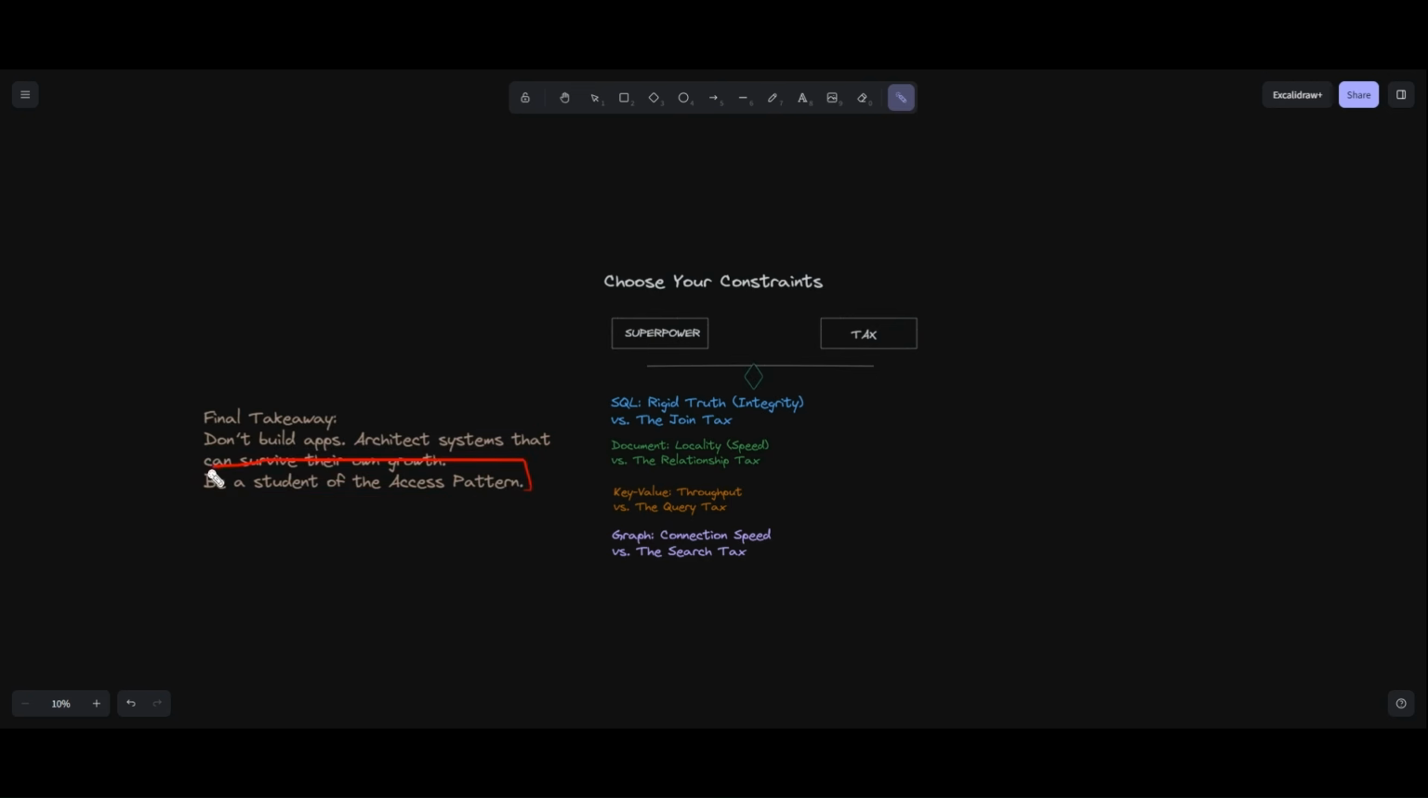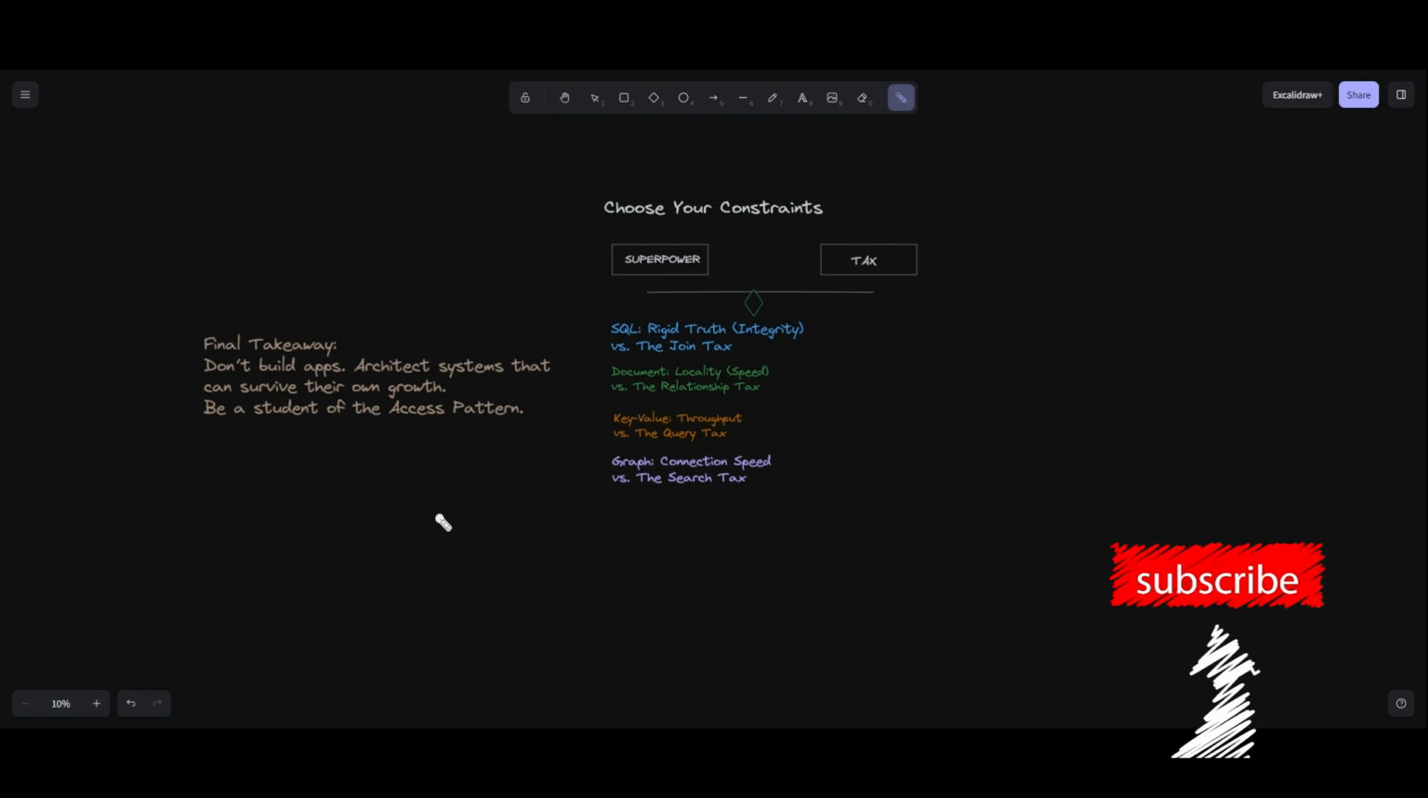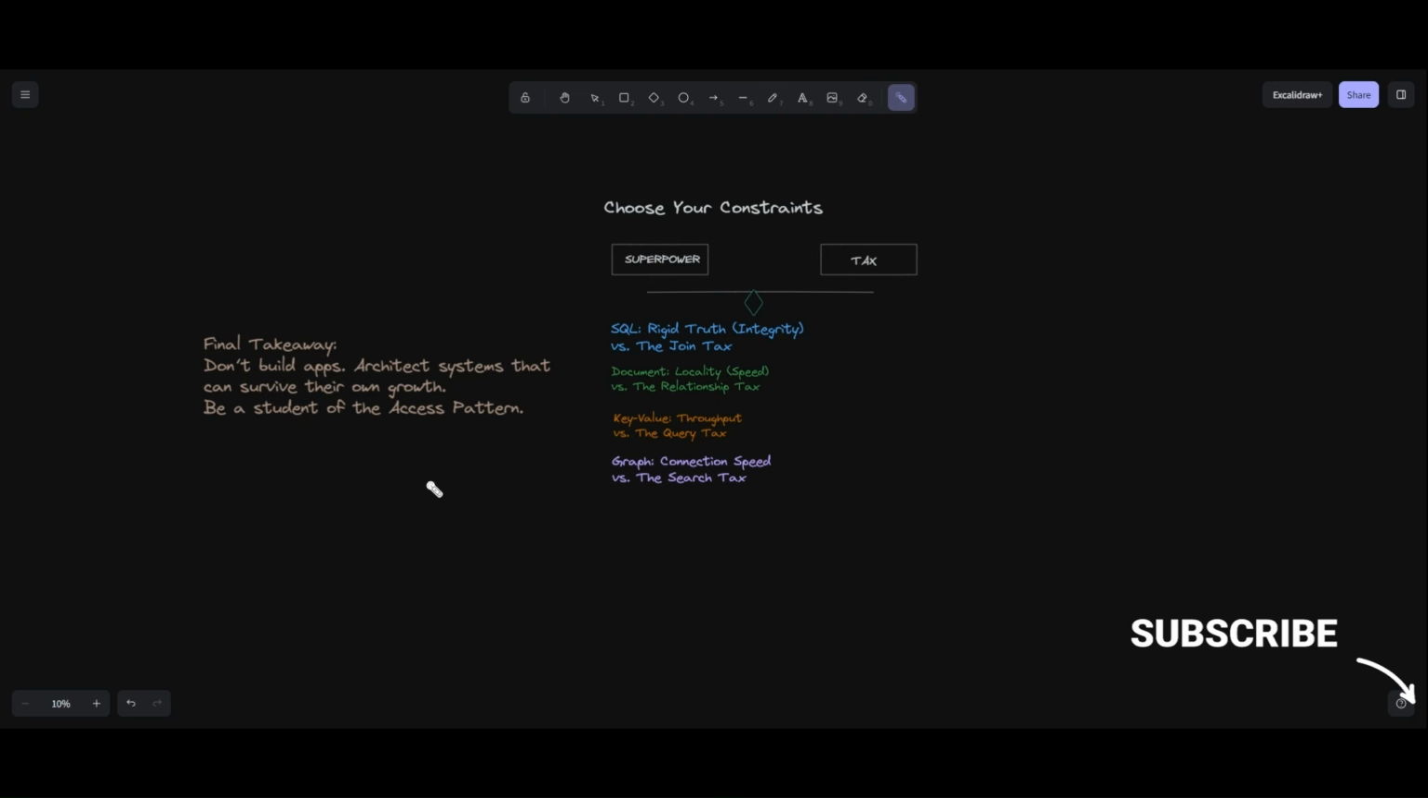In the next video, we're going to look at the art of sharding. We've talked about how we store data on one machine, but what happens when you have so much data that it physically cannot fit on the biggest disk you can buy? How do you split the truth across 100 machines without losing your mind?